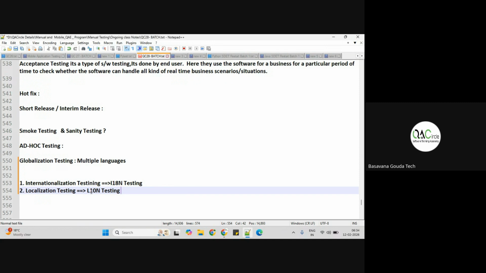Now, what is this internationalization testing? Whenever we develop any application, we want to ensure that the right language is displayed in the right place, whether the content is correct or wrong.